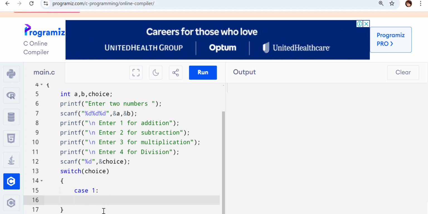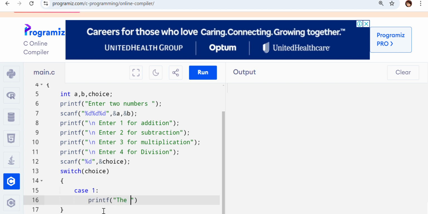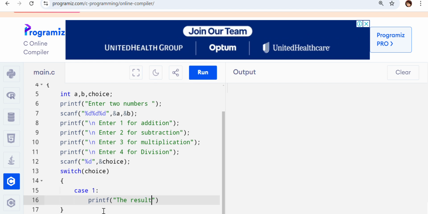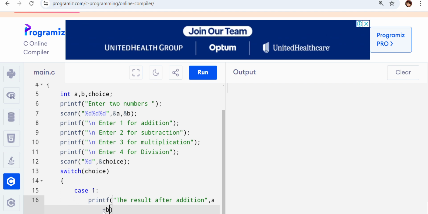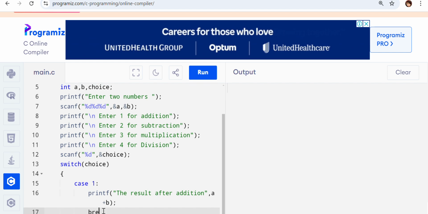So we'll perform printf of the result value, the result after addition, a plus b. And then we have to give what? Break. Each case has to be ended with break.